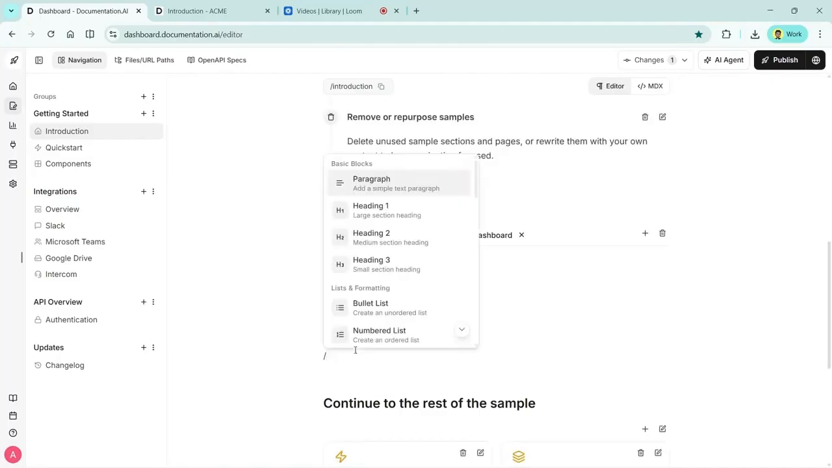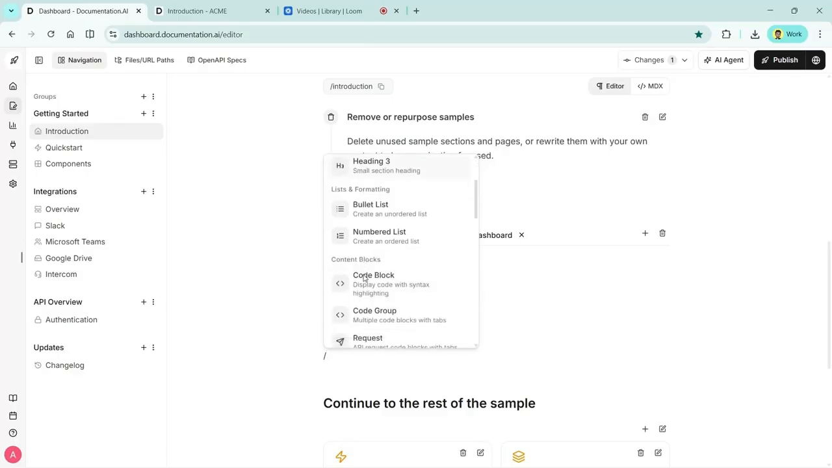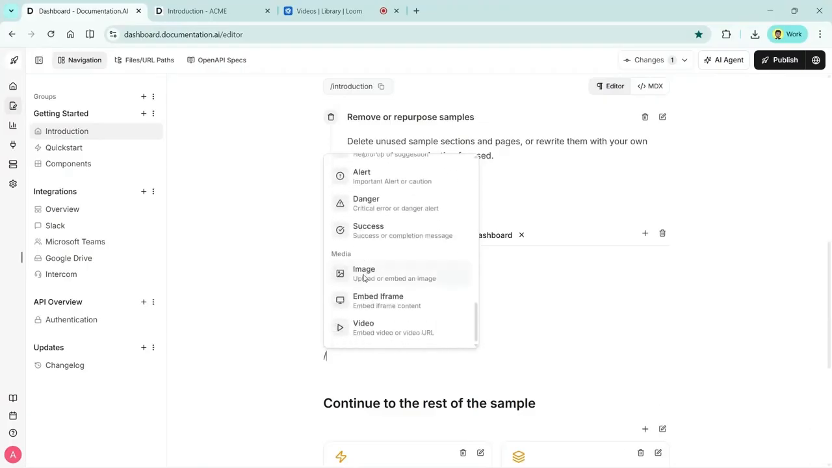You've got plenty more components in our editor: steps for tutorials, tables for configuration options, cards for navigation, expandables for advanced details, images and videos, code groups, and more.